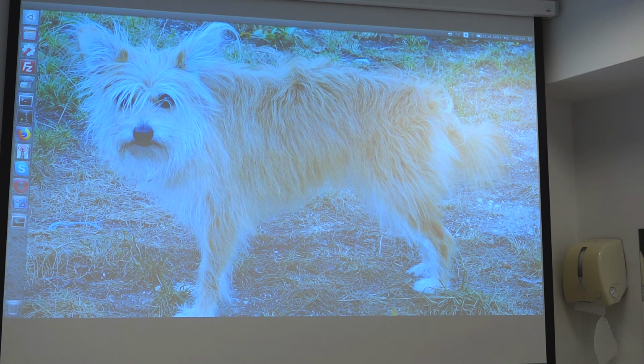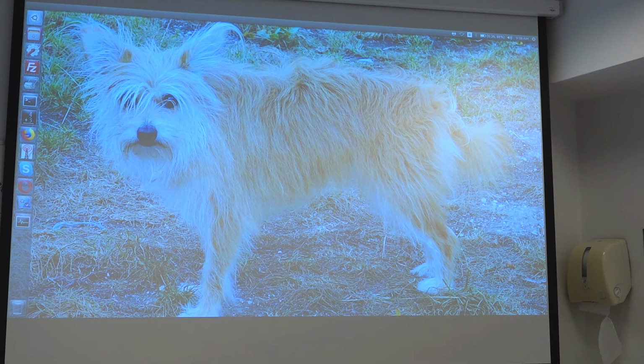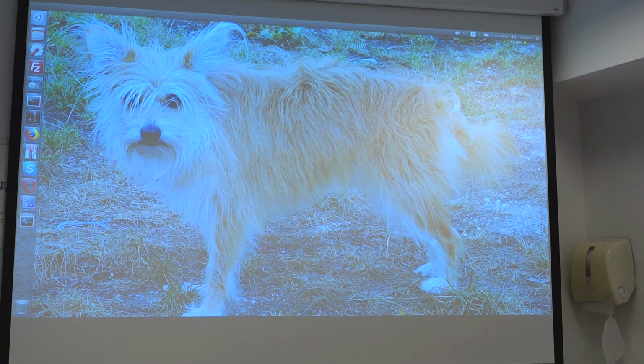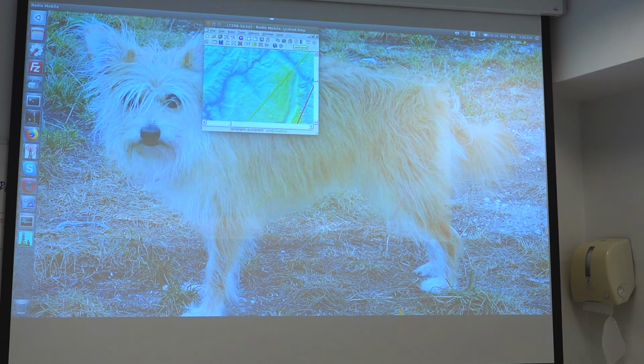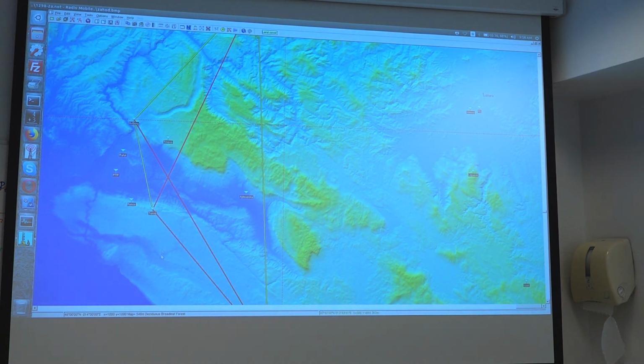I'm trying to find where I have it, on my disk here. RadioMobile wireless, I think it was called initially. Let's try an example here. So let's try to run it. Hope this is the correct version. Okay, now we have the software.